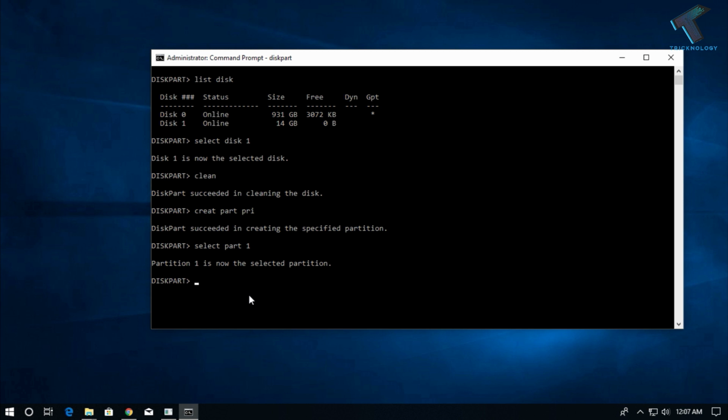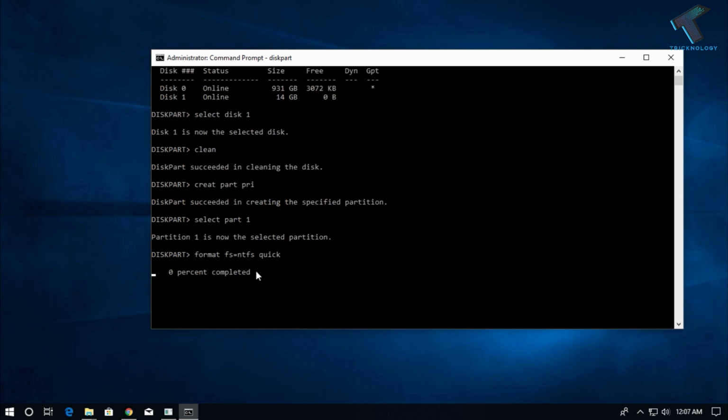Now I have to put the format command. It's called format space fs, means file system, equals to ntfs space quick. After that press enter from your keyboard. So now it will take some time, so it will quickly format your pen drive. So as you can see, the 0% is completed, so you have to wait for a few minutes maybe. So it's done, as you can see.